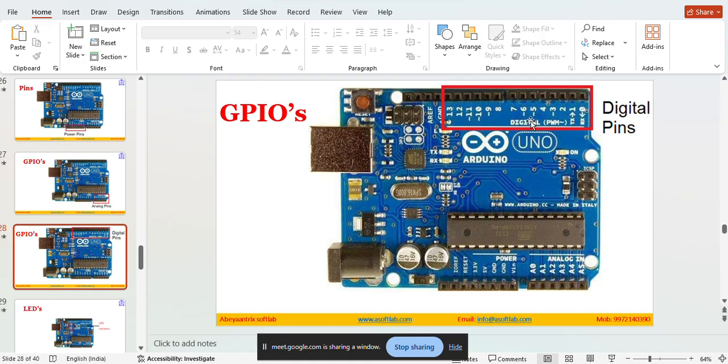Then among these 14 digital pins there are 6 PWM pins. These 6 PWM pins are used to control the speed of a motor and also to control the brightness of an LED. For these two operations we use PWM pins. Which ones are the PWM pins? Pin number 3, for example. Here you can see a small symbol like a sine wave. Those are the PWM pins. I will tell the pin numbers.